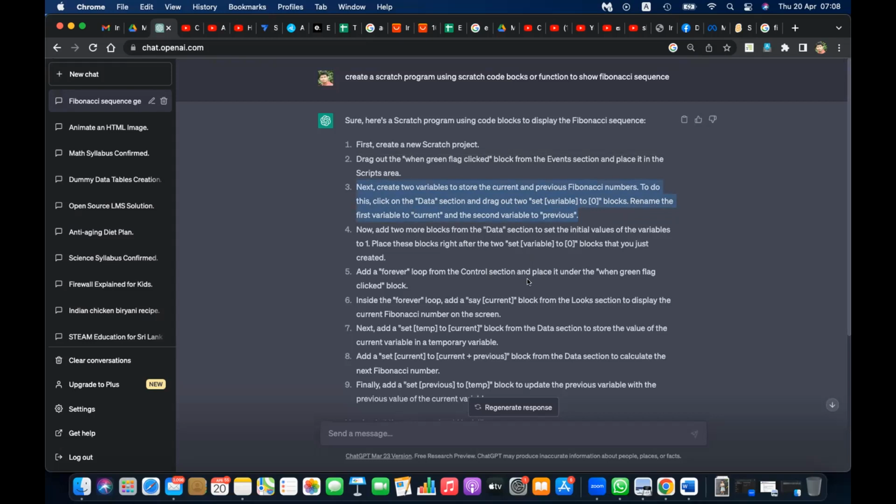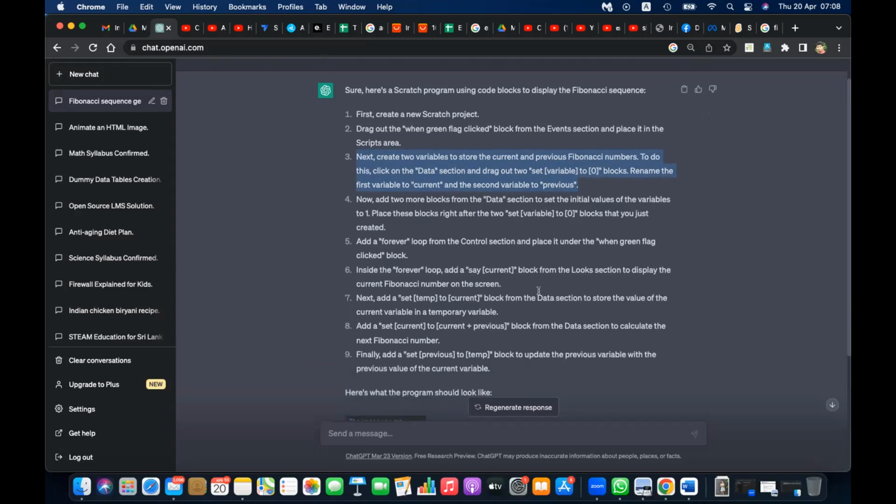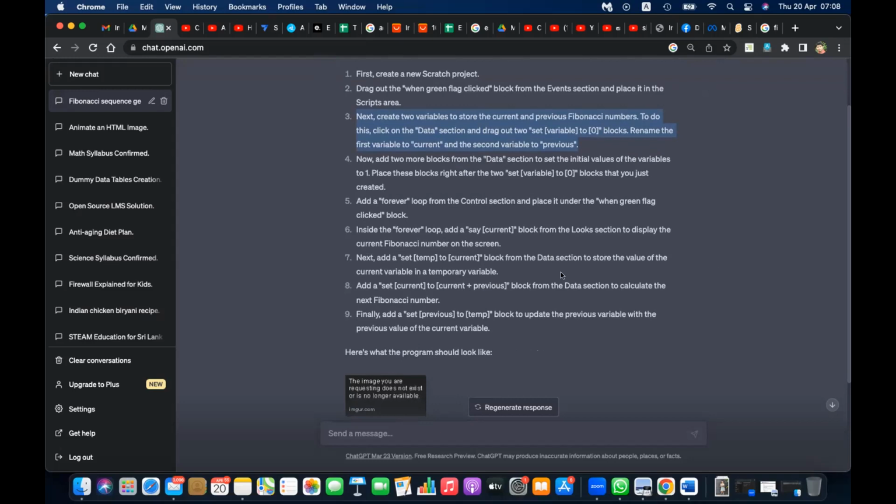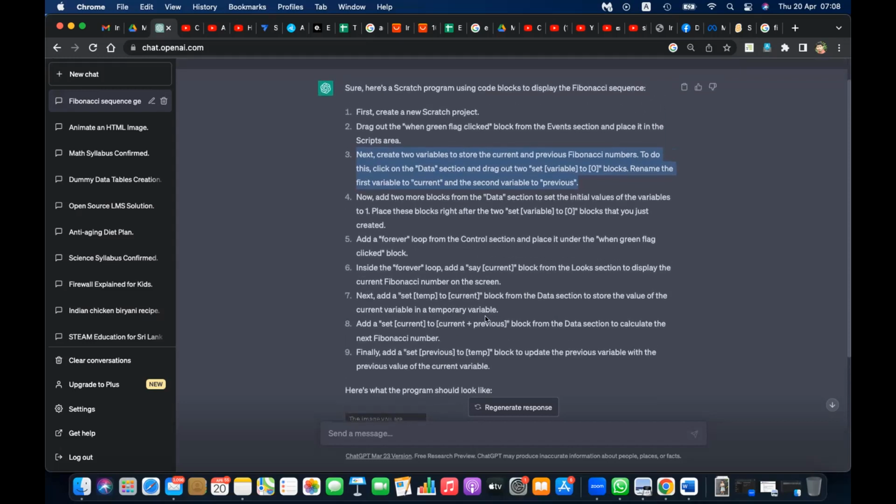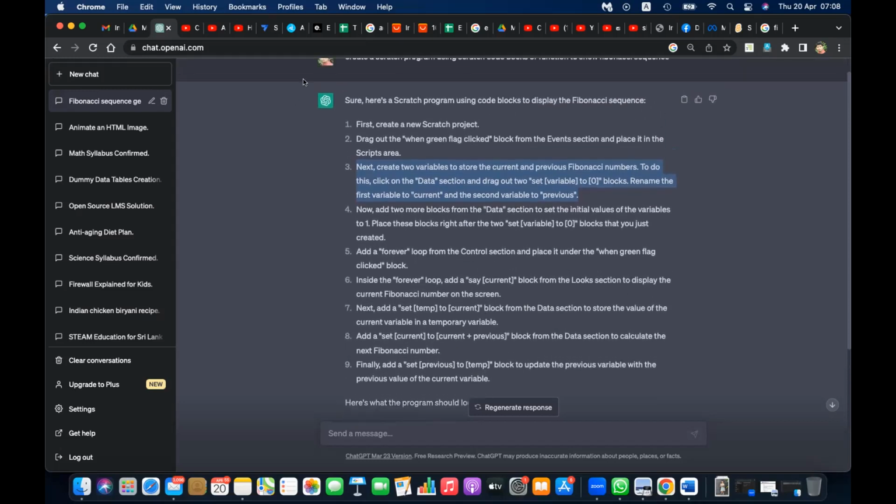Add a forever loop. Inside the forever loop, say the current block, looks section, and then set temporary to the current block, and so likewise it's suggesting. So add: set current equal to current plus previous, and then set previous equal to the temp. So please go through this and you can easily create the program. Shall we try to understand the instructions and do this?